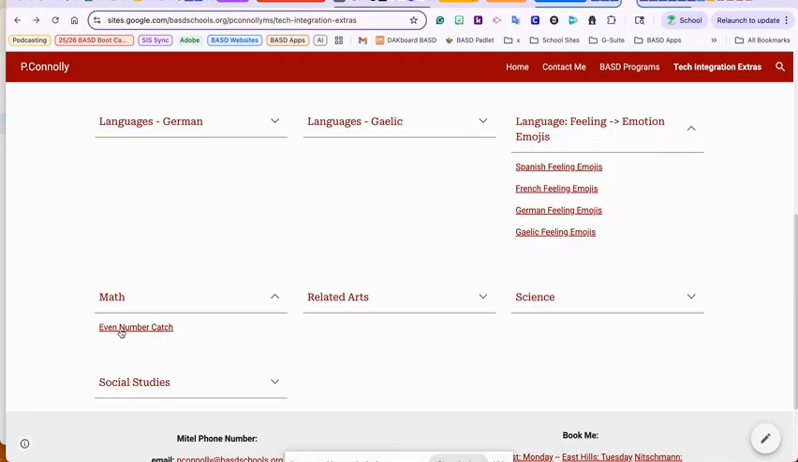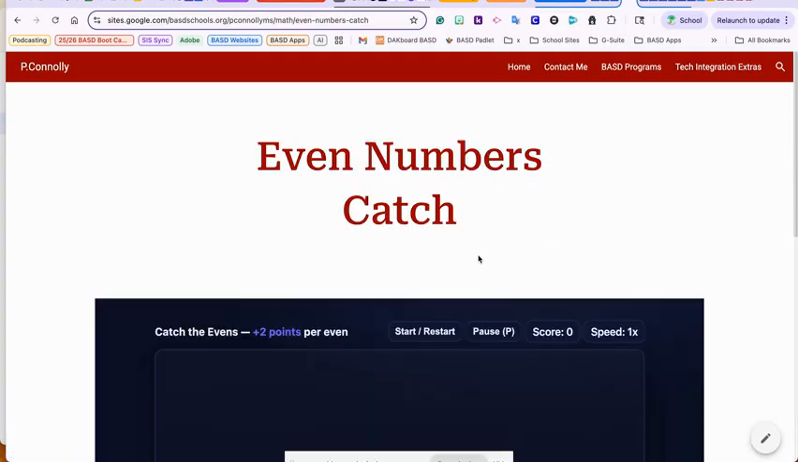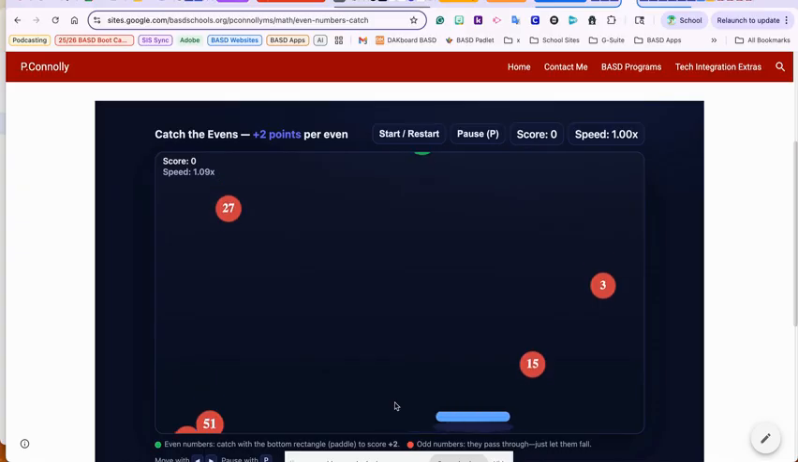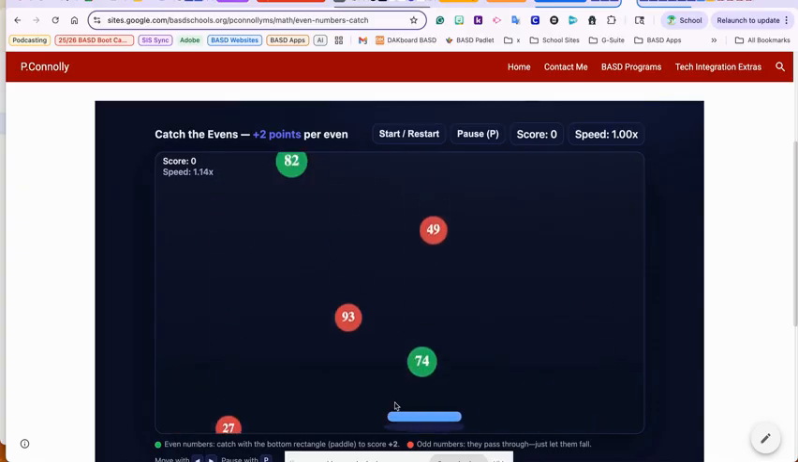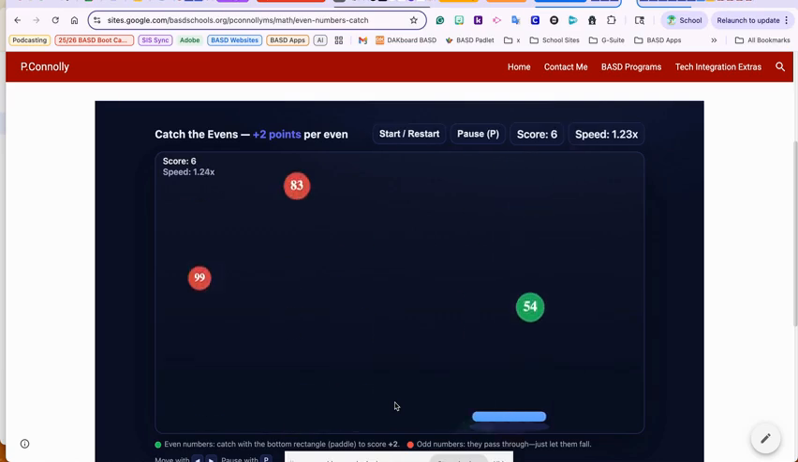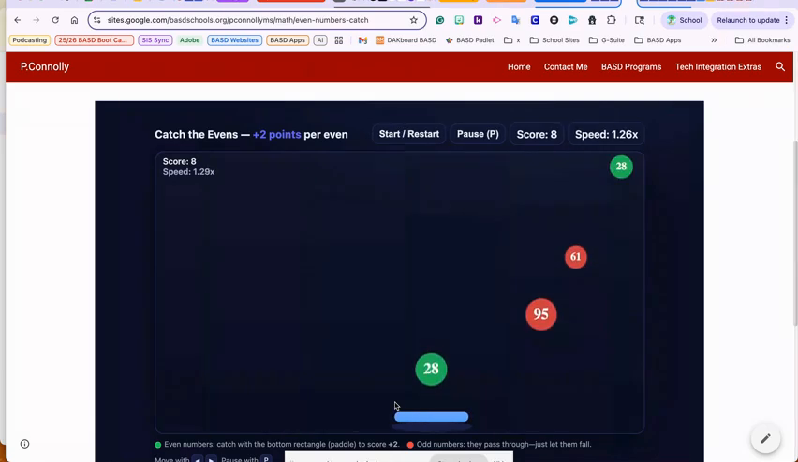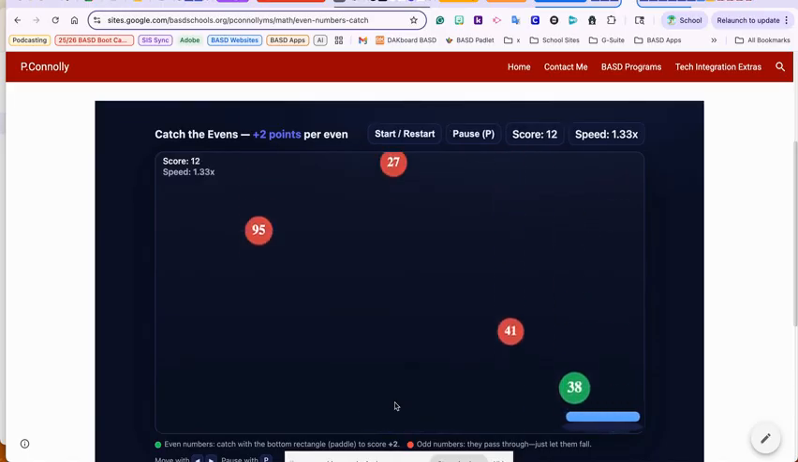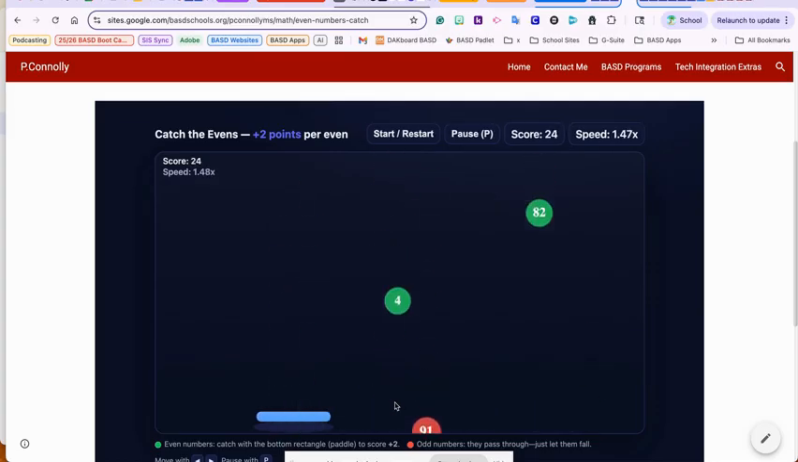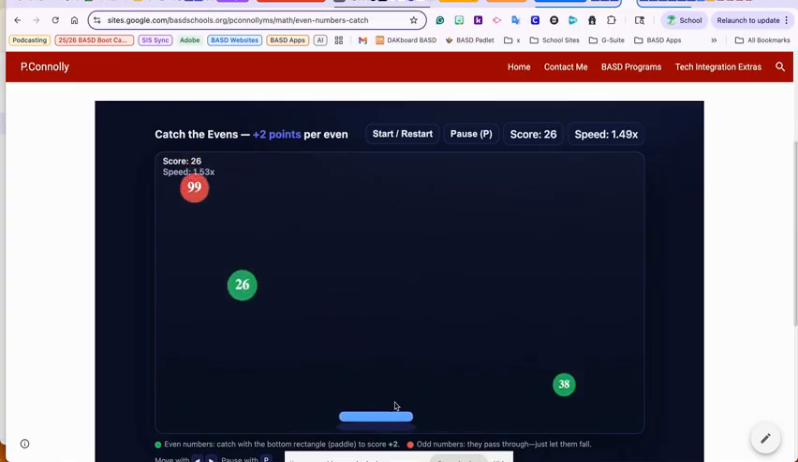Math. This was a simple one. Even number catch. When I start, you have a paddle on the bottom, and you have to use your arrow keys and catch the even numbers. And look, there it is. This is helpful. It comes in green. The odd numbers are in red. You could tell ChatGPT to give it to you all in the same color so that the students would really have to pay attention. This can be used at any level. You could actually say, catch the verbs, catch the nouns, catch the this, either or. And actually, it gets faster and faster and faster.